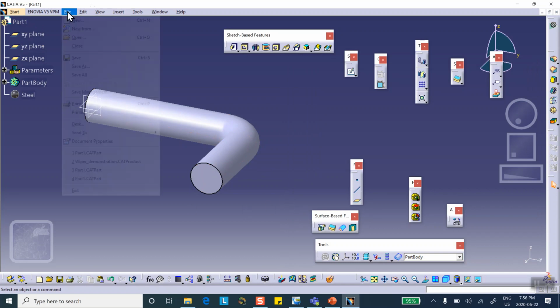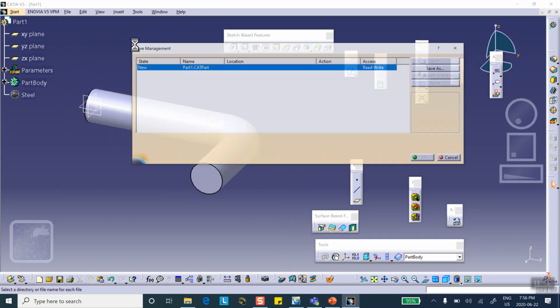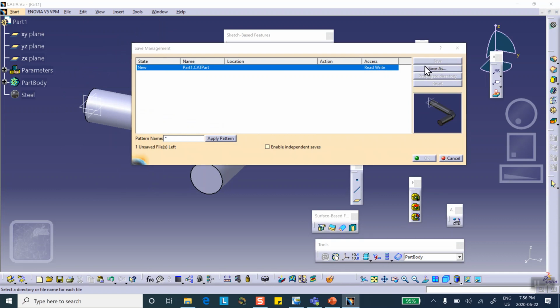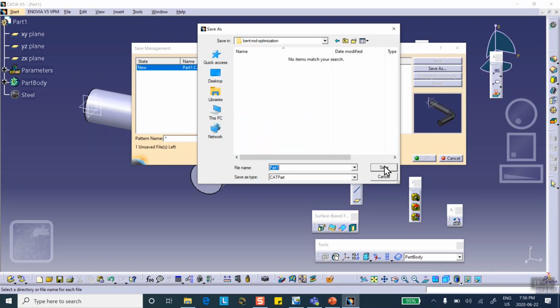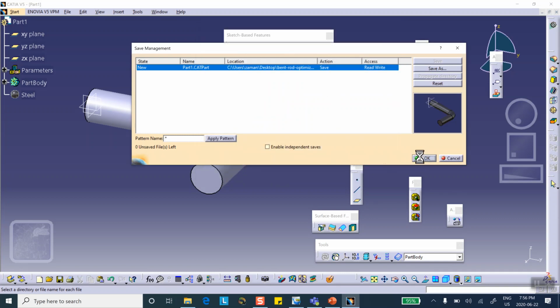Let me save this. File, save management. Save as, desktop, new folder, I'll call it bent rod optimization. Okay.